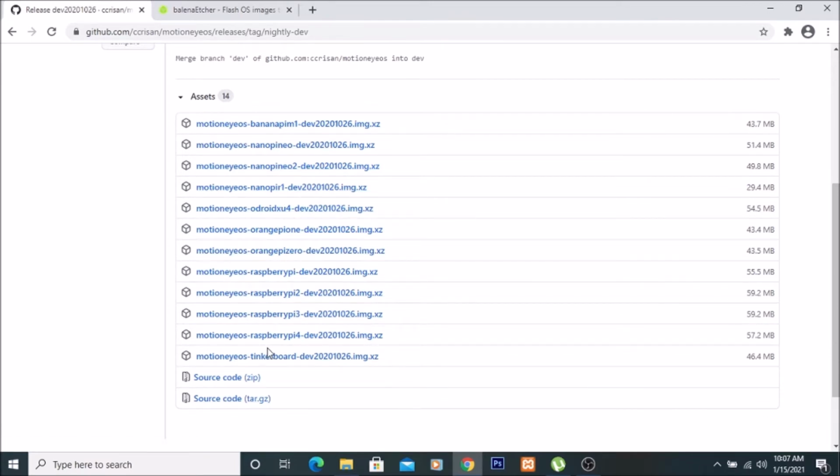motionEyeOS images available for Raspberry Pi 2, Raspberry Pi 3 and Raspberry Pi 4 also. The image is available for all other boards too. You can check Orange Pi Zero and other boards. But we are on Raspberry Pi 4, so I am going to download motionEyeOS for Raspberry Pi 4. As you can see, here it is. Simply click on it and download the image.